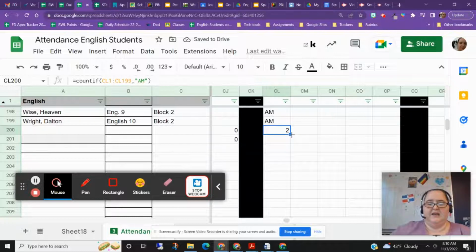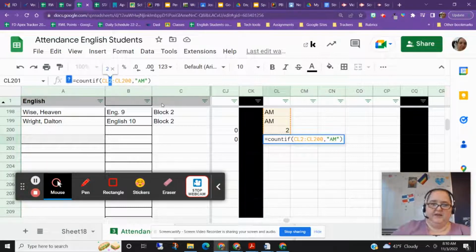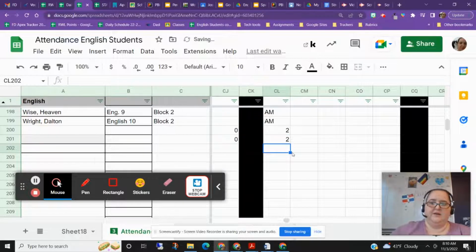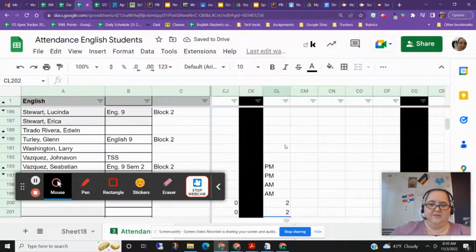I could do the same exact thing and do PM, and it makes it super easy for me because I can drag this down and it's going to pull down my formula. Now, one thing it does is it changed it one down because I went down a cell, right? So now it's counting line 200, and I don't want it to do that. So I'm going to go ahead and go over and change this to 199. And I don't want to count the AM, I want to count the PM. So I'm just going to change that to PM and press enter. So I have 2 PM, 2 AM.